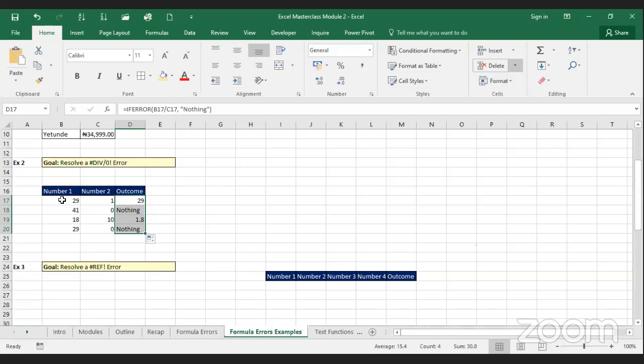Now, because we are just making use of 4 rows of data, it might not be very significant to you. But I always put in perspective a large number of data, because Excel can actually run a large number of data. Imagine if I have 800 rows for this, what do I want Excel to display?